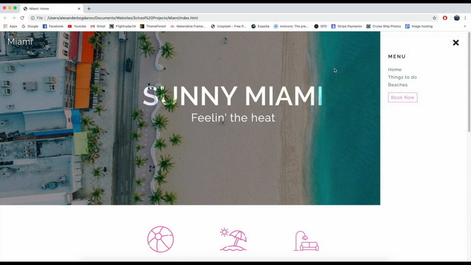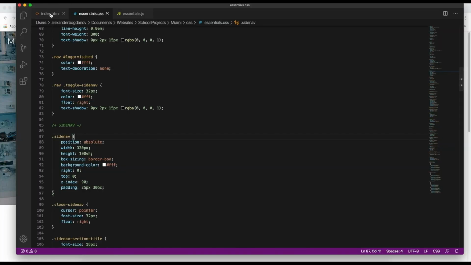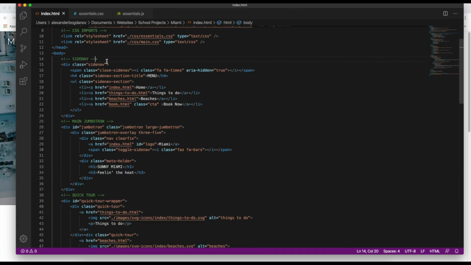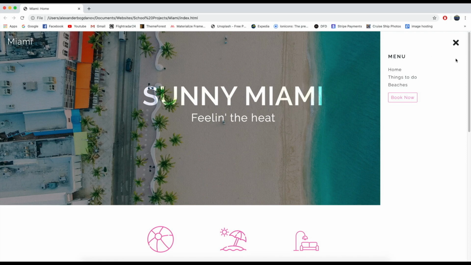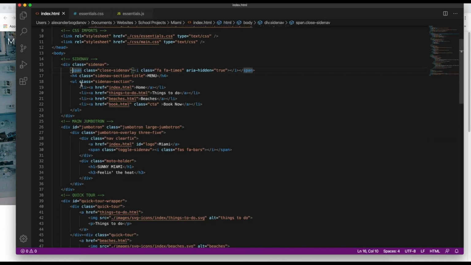Alright, so currently the side nav doesn't have any functionality. As you can see, when I click it, nothing happens. Let me show you the markup of the side nav. In our HTML, you can see that I just have a div with a class of side nav, and it's the first thing in the body. Inside there's the span, that's this icon. And then we have a UL with some links, and that's about it.